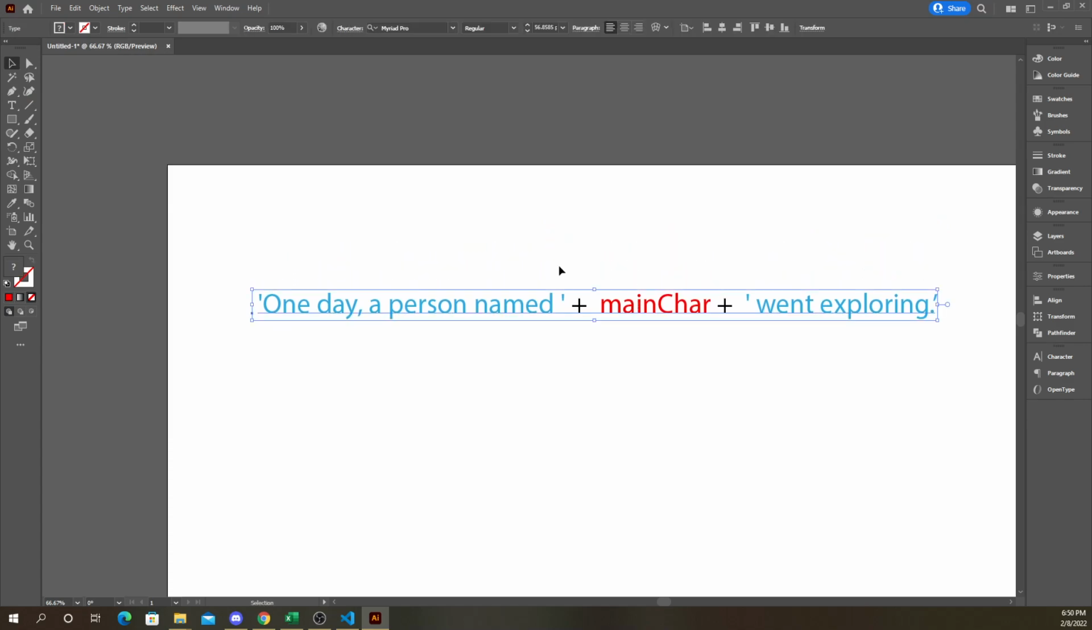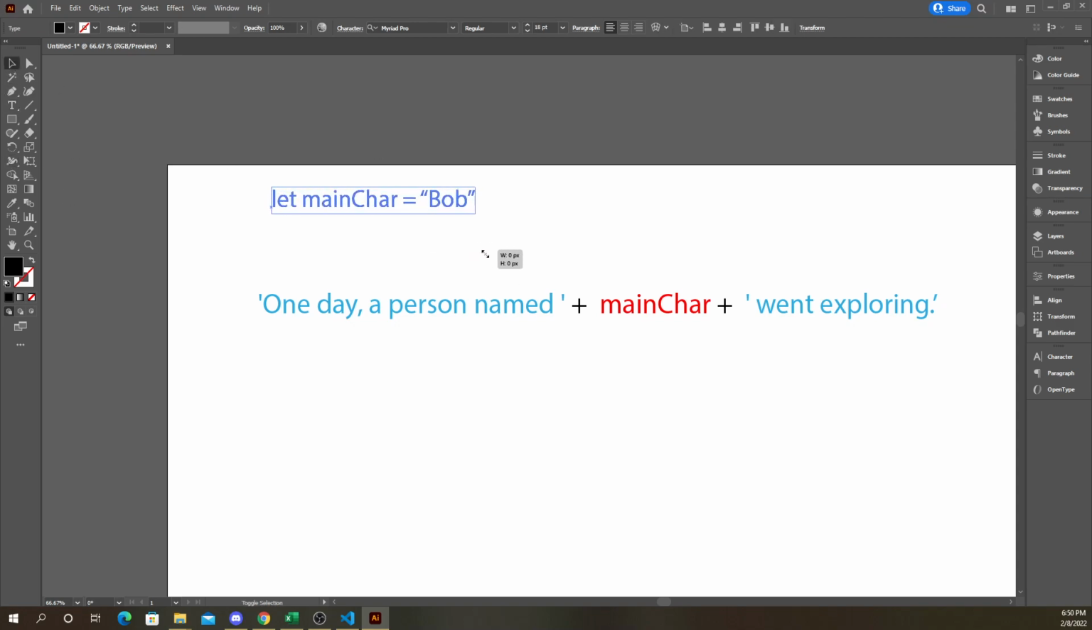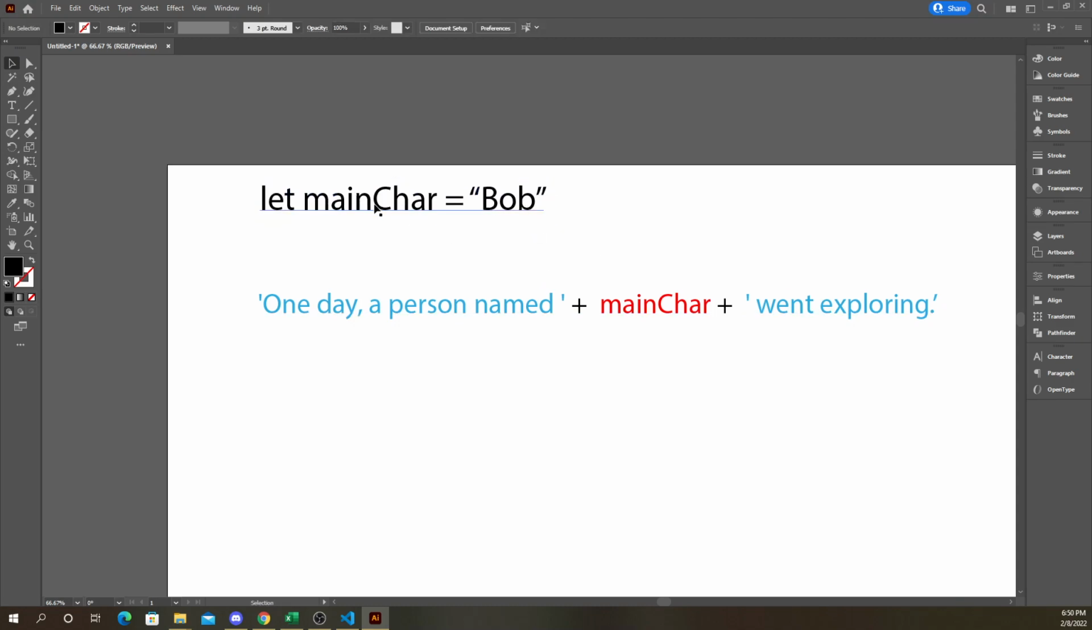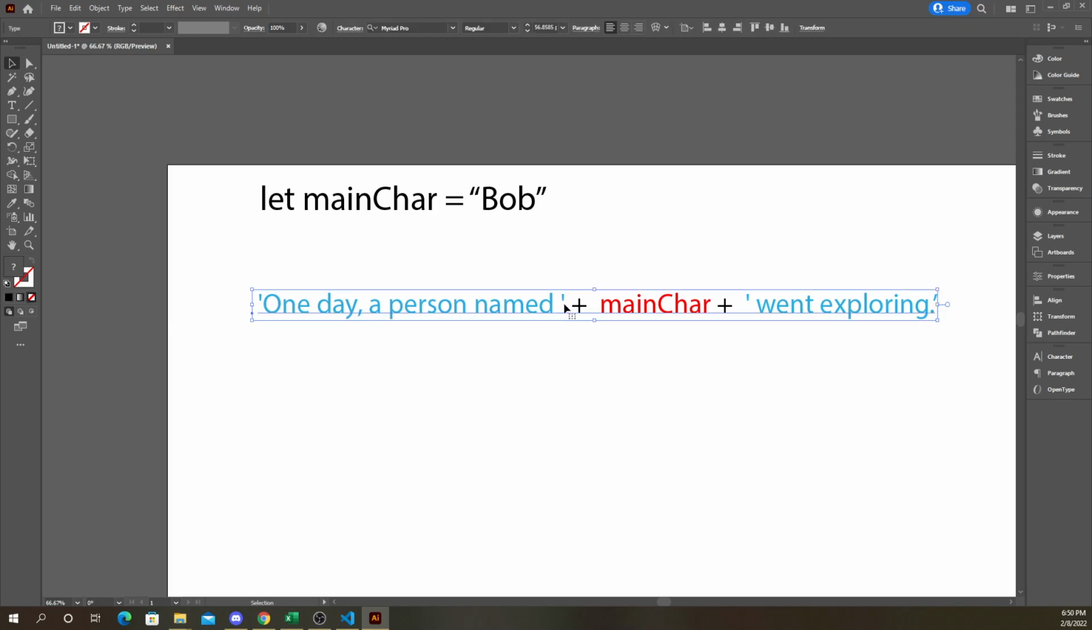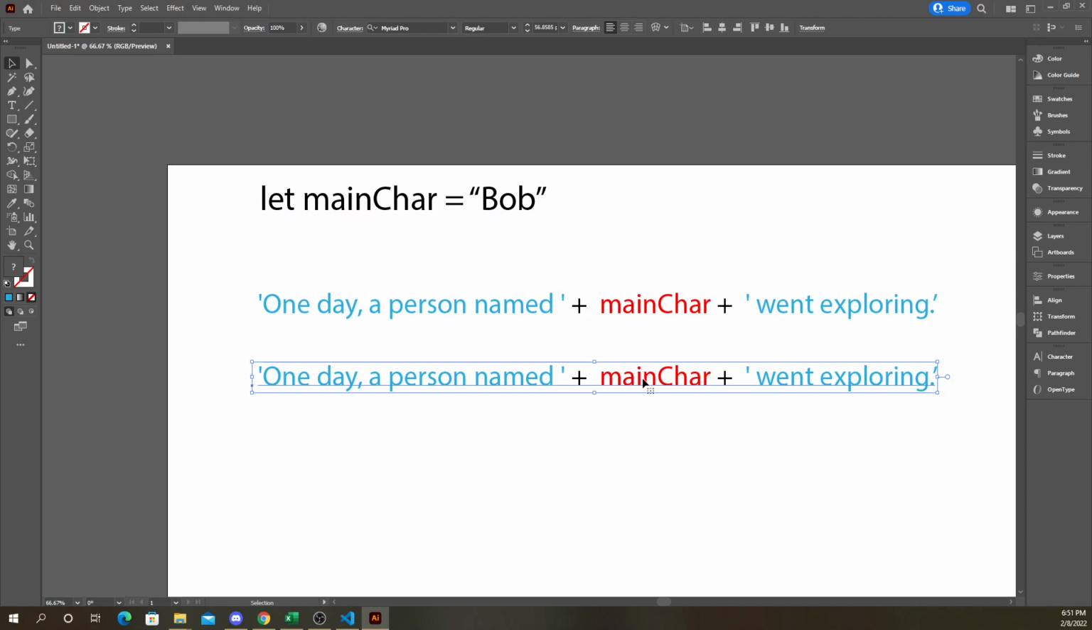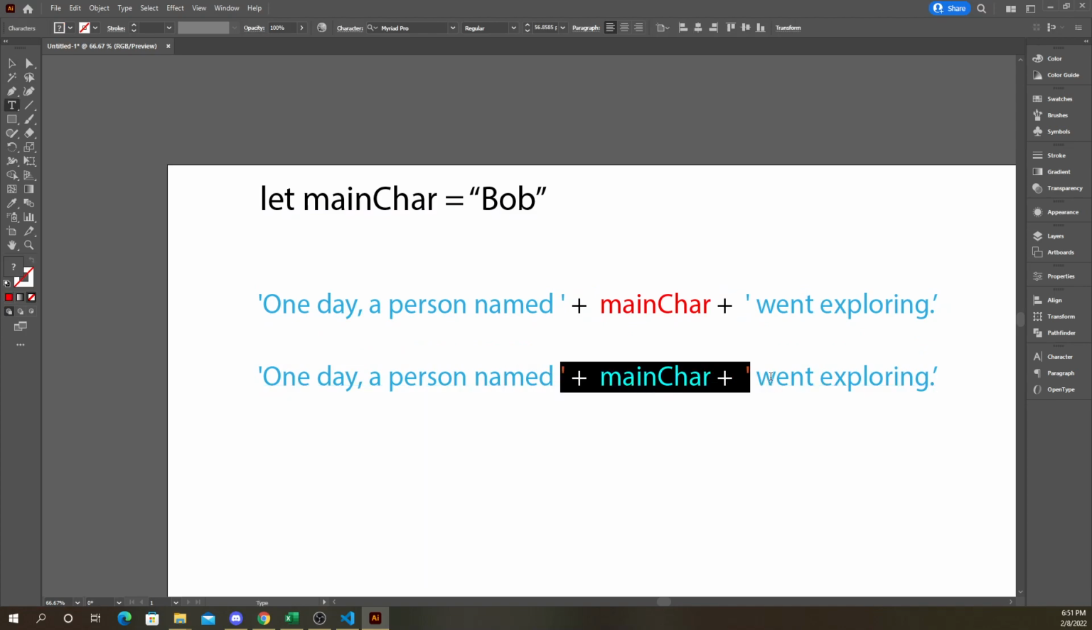One day a person named main character. And remember, I defined main character. I said let main character equal like Bob. So if I say let main character equal Bob, then it's one day a person named, and there's a space here, plus main character went exploring, gives you one day a person named Bob went exploring.